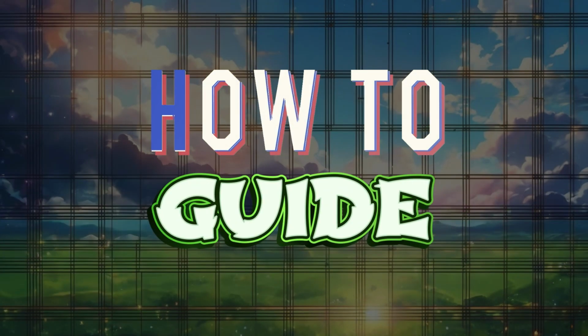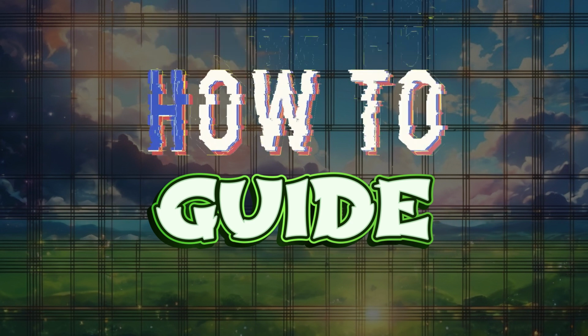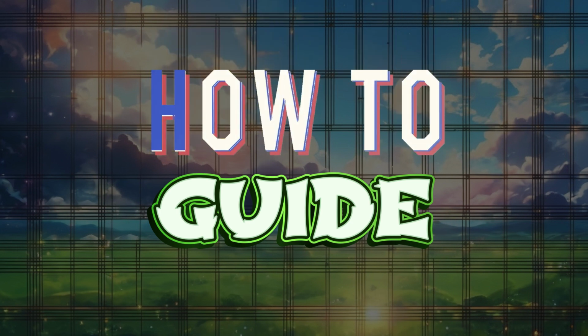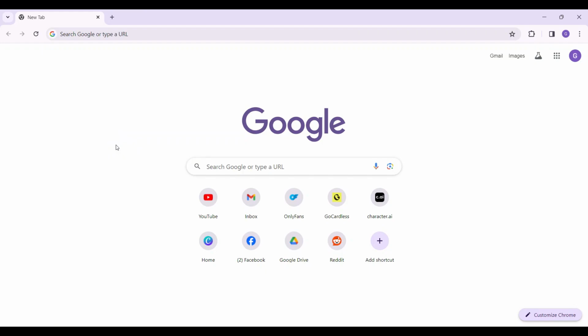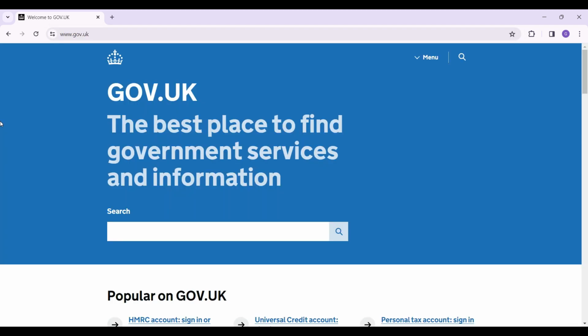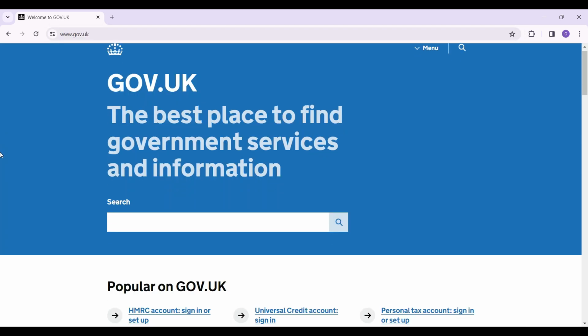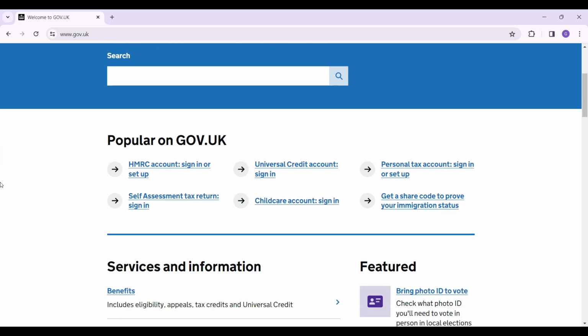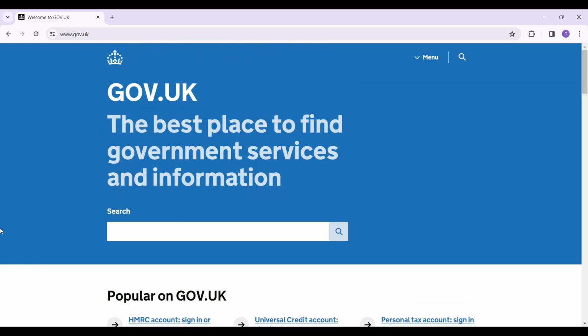In this tutorial, we're gonna look at how to log in to your tax-free childcare provider account. Now let's begin. On any browser of your choice, simply type www.gov.uk and hit enter right now. Now this is the official homepage of gov.uk. You can scroll down and look at all the features provided, but right now we only want to log in to our tax-free childcare account.